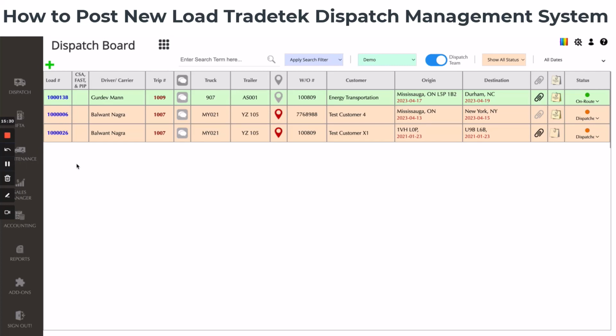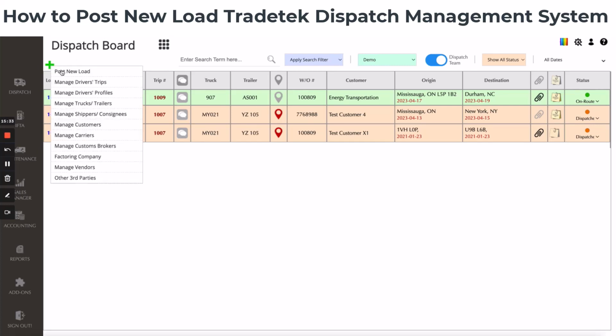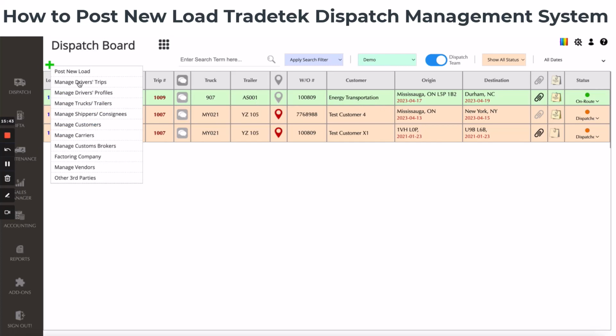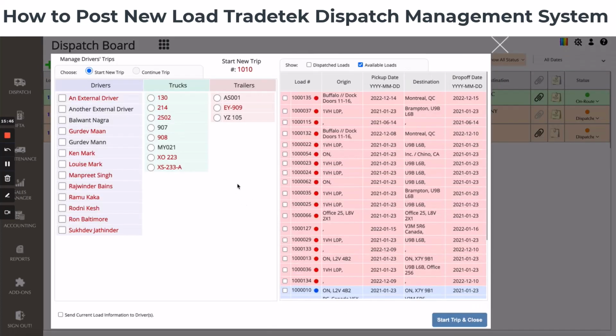Okay. Now the second option in this drop-down menu is managing driver trips. For example, if I have different open loads, I can manage those loads in here as well. In this screen, the first option is to start new trip or continue trip. By default, continue trip is disabled. As soon as I select a driver who is already en route or who is already assigned a load, his trip will automatically continue with the same number. So these new loads that I select here will be added to his current running trip.